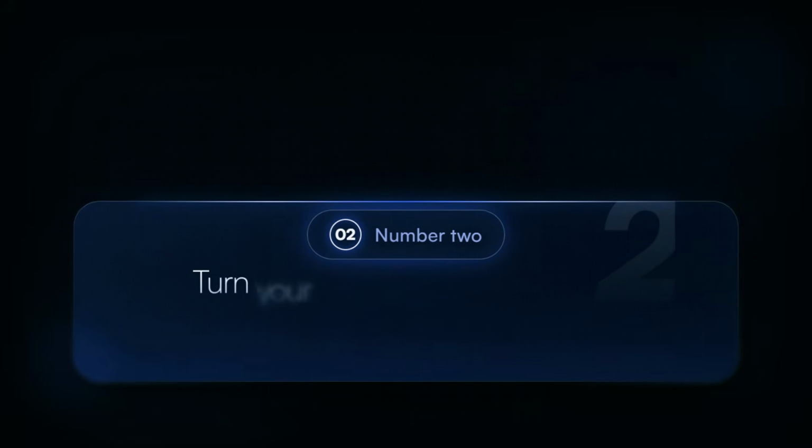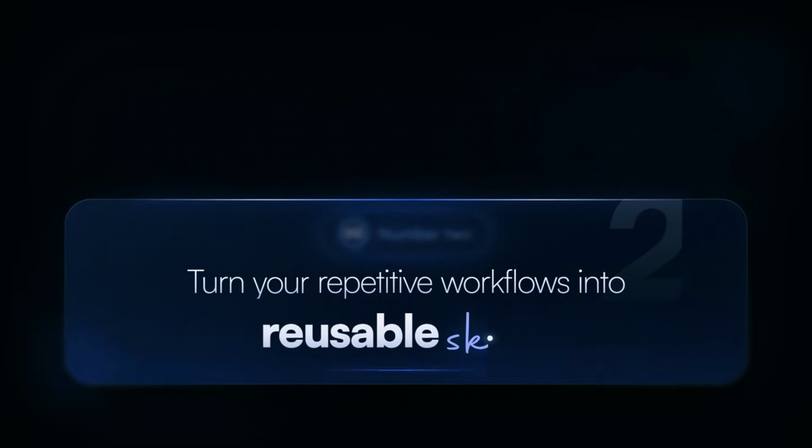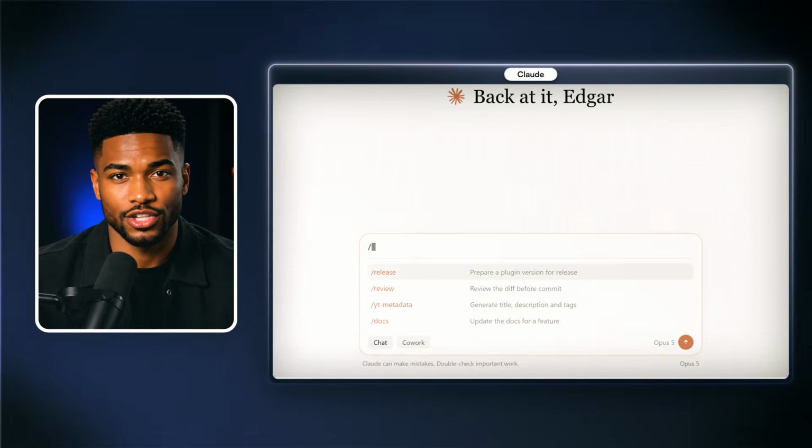Number 2, turn your repetitive workflows into reusable skills. If you keep repeating the same multi-step process, turn it into a Claude Code skill. A skill is basically a reusable workflow that Claude activates on its own when it recognizes the right task. And you can also launch it directly with a / command.